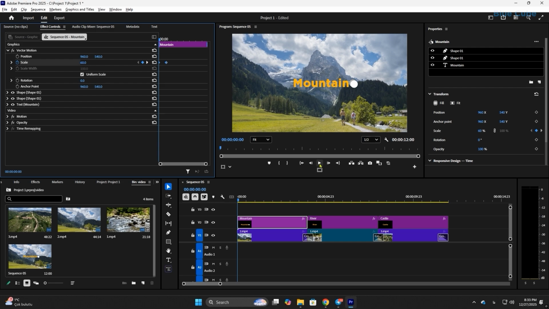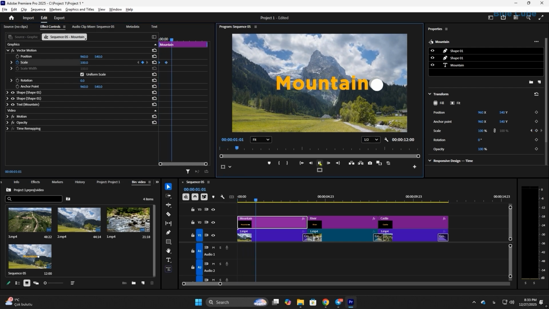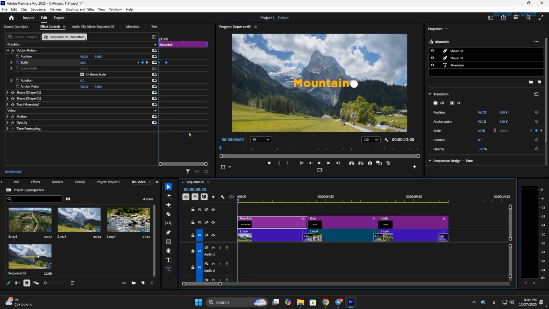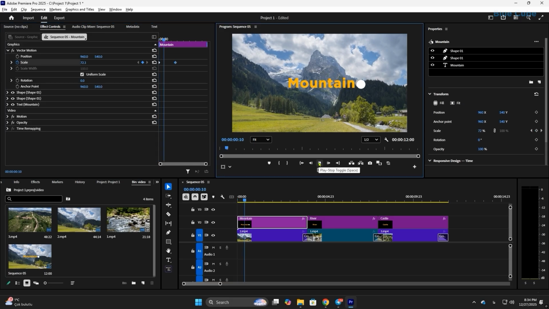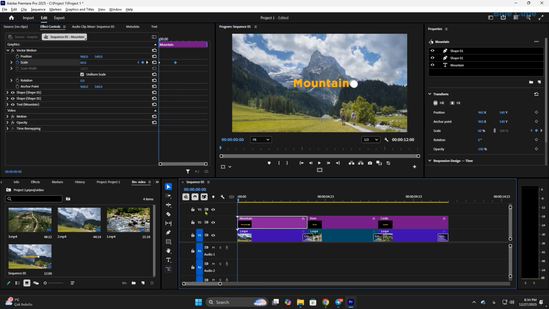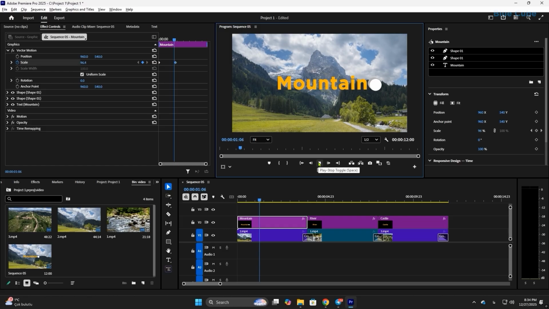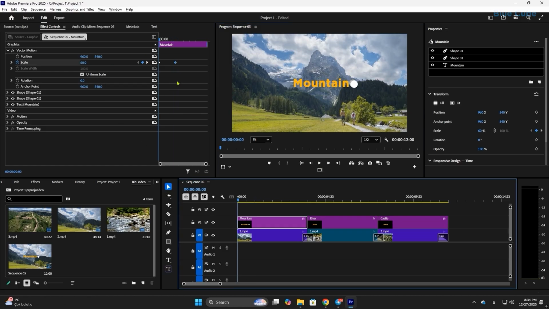If I play this back, you'll see that the text gradually scales up. If I increase the distance between the keyframes, let me select one and move it further, the animation becomes slower. I'll play it again so you can see the difference. So this is how easily you can create animations for any parameter available in the Effect Controls panel.